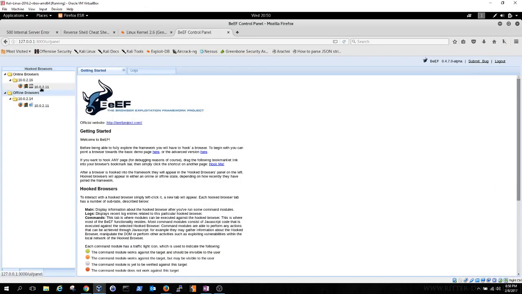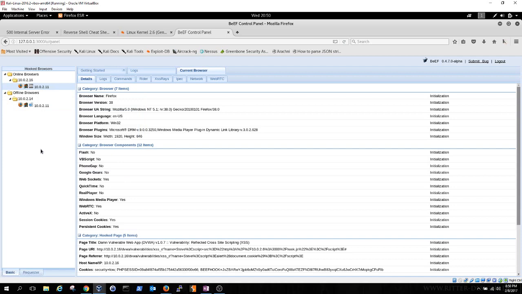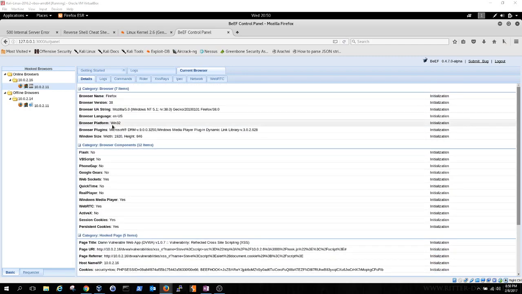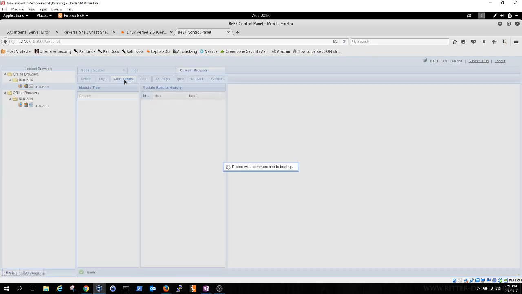So here we go. We've hooked this user. And here are some basic details. Firefox, we can see the version of Firefox that they're running, the language, the platform, a lot of different information here. For the sake of saving time, I'm not going to cover everything in here, but let's look at commands.